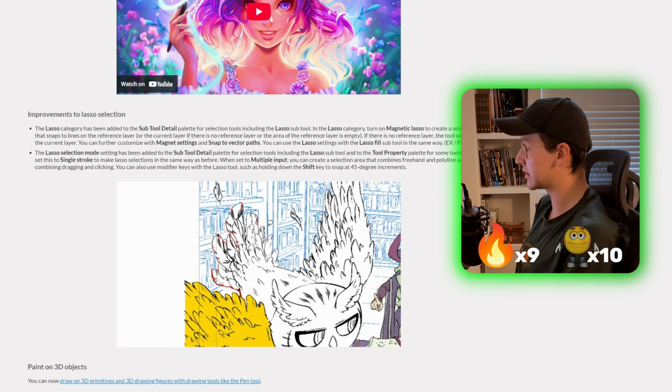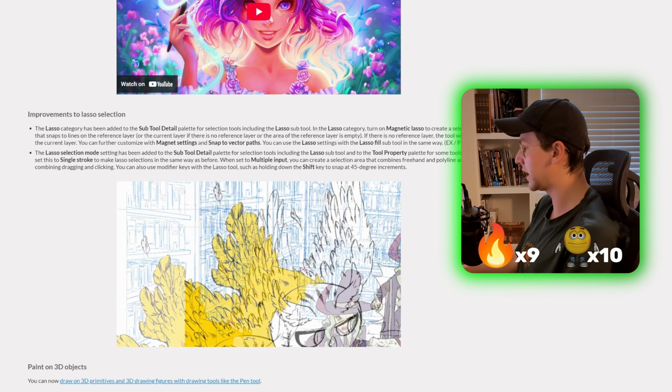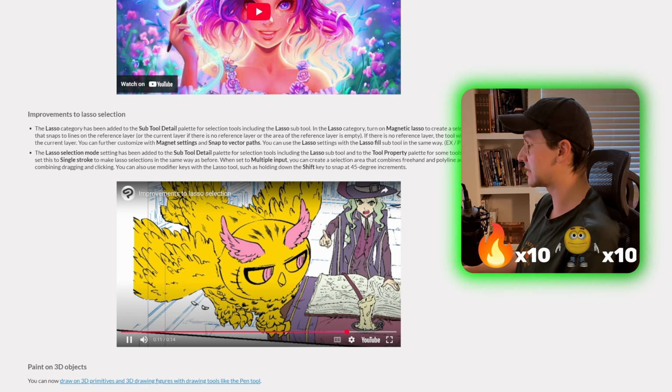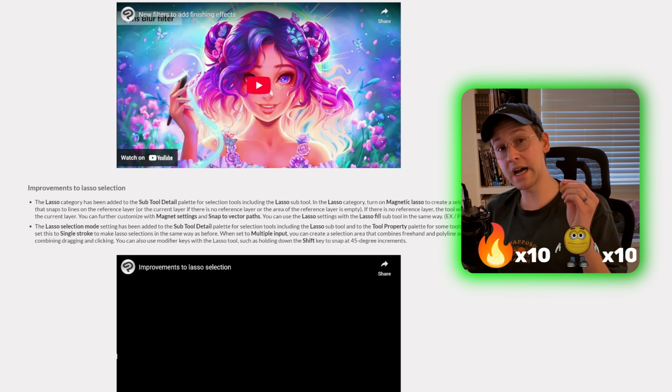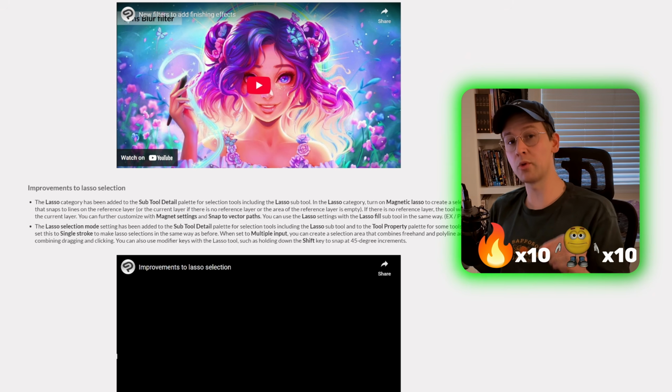You will be able to make faster selections now. Love that. Again, quality of life stuff. Oh, and it snaps to vector pass. Also really cool. Oh, and they added this. They combined the polygonal and normal lasso tool.